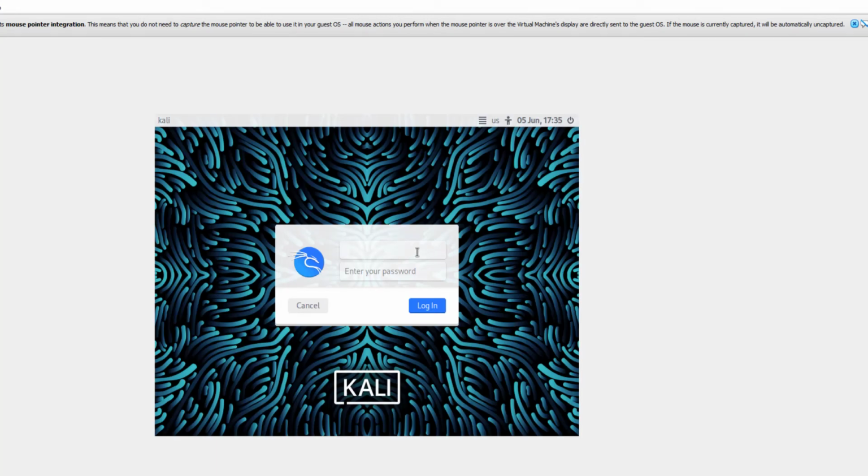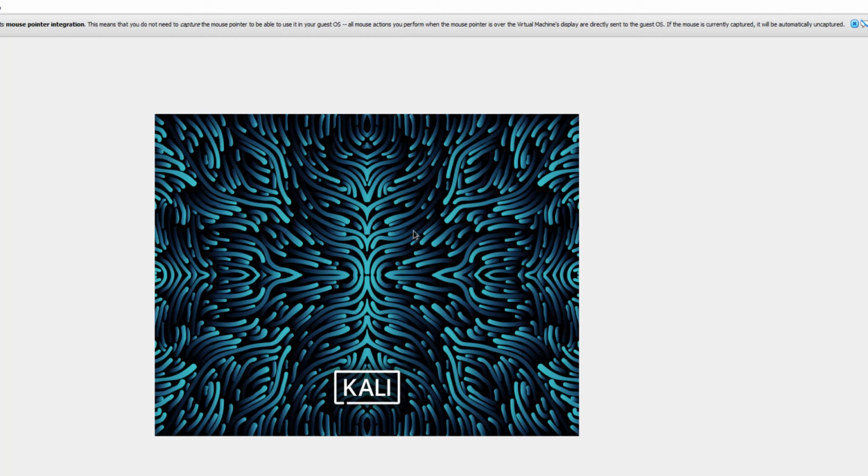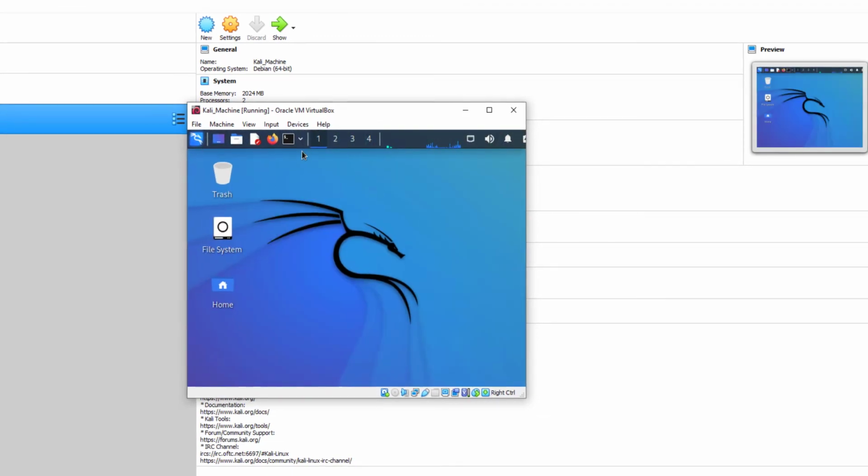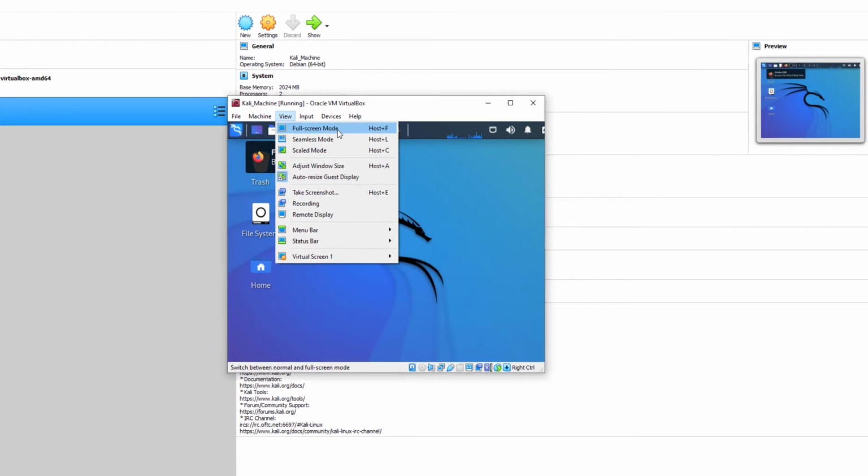When the machine is loaded for the first time, it will ask you for the login and the password. Use Kali for both. Now give yourself a few more minutes and the machine will be loaded and ready to use. What you can do now is to click on the View in the settings bar and select full screen mode for a better experience.